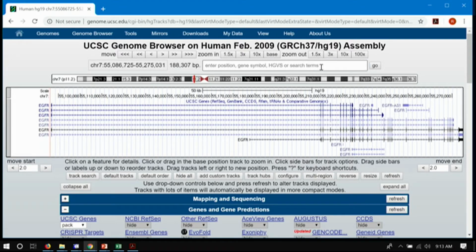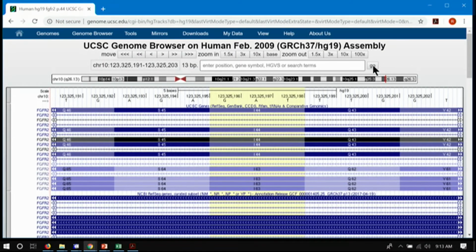You can also do something like FGFR2 space P dot 44. And if it has 44 amino acids, it should take you to the 44th amino acid. No, please. Please say, oh, cool.